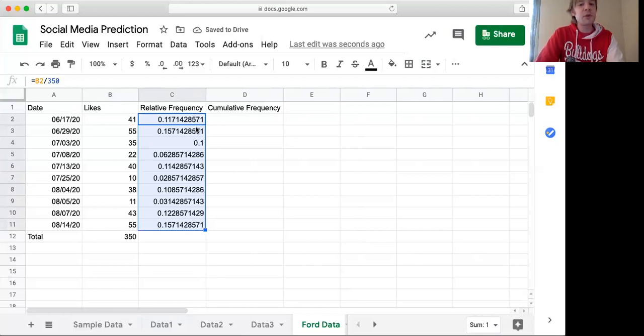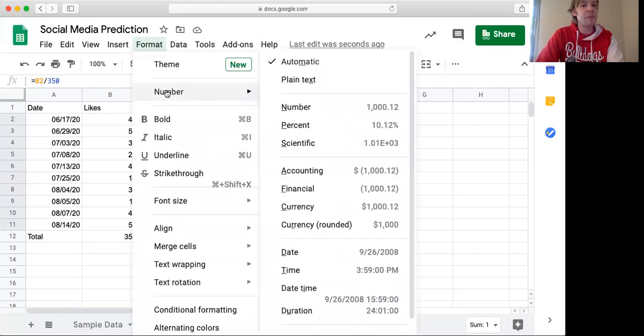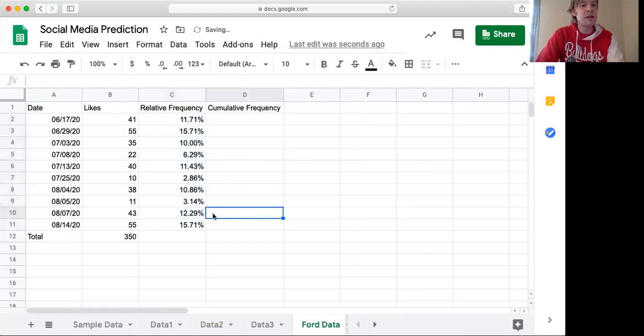Now, relative frequency is a probability. It's a percent of things. So I'm going to change the type of number to make it easier to read. So I'm going to go up here to Format. I'm going to click on Number, and I'm going to change that to a percent right here. So what this says is, of these 10 social media posts, my first one got 11% of my total likes. This one got 15% of my total likes, and so on and so forth. We can see our relative frequency compared to the total amount right here.